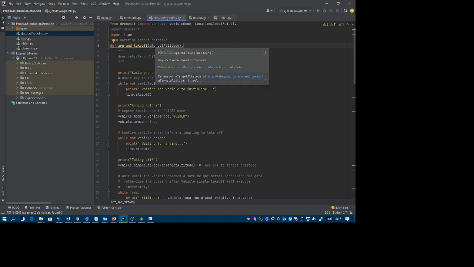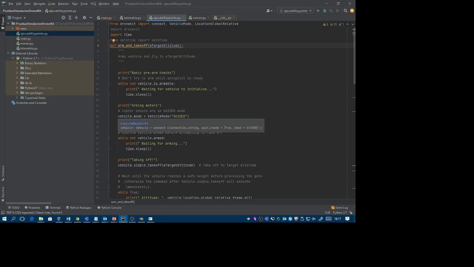And I give an altitude so that the drone, when you execute this function, you will instruct the drone to arm and take off until it reaches this altitude. So how to do that? First, we wait until the vehicle is armable. We are waiting, and then we arm the vehicle, but we put the vehicle in guided mode. This is the mode so that the vehicle can receive commands that guide their flight.